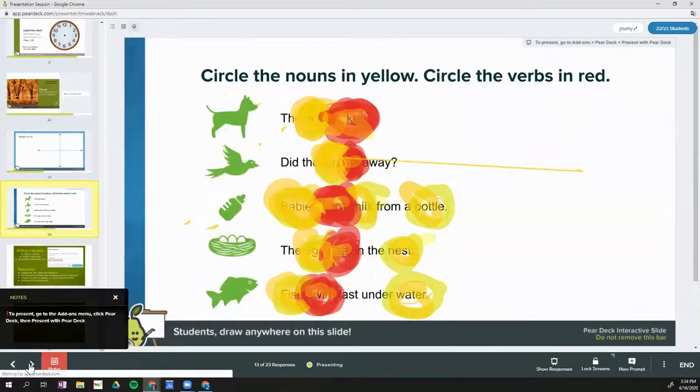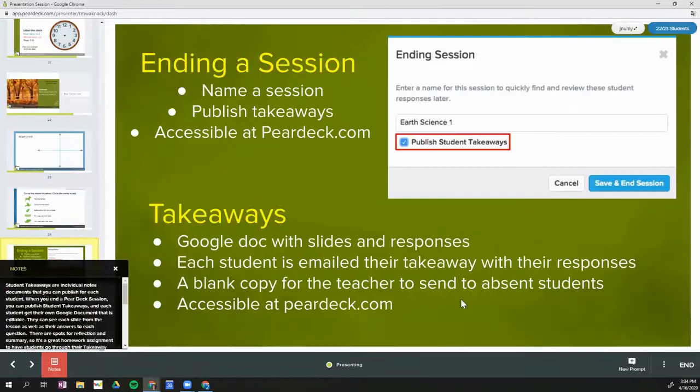This looks pretty good. Okay, we're going to talk about ending a session. If I wanted to end this session, which I will do in just a minute, I can name this session, so you can stay organized with your Pear Deck sessions by giving them a name. And then I can publish those student takeaways. If I check that publish student takeaway, then you will get an email with a Google Doc about your slides and your responses from this session. So you get this option at the end.